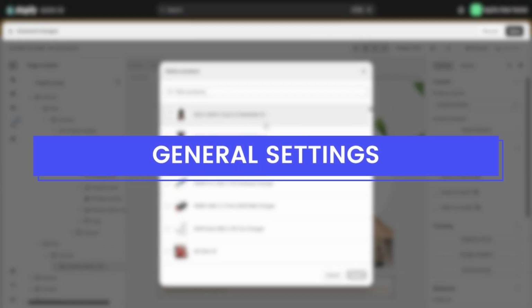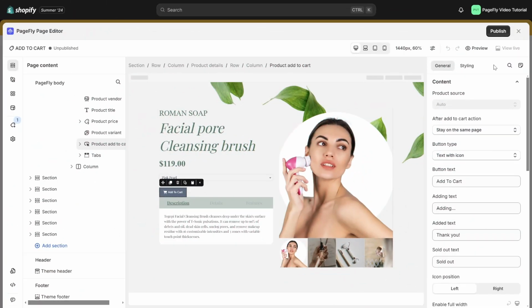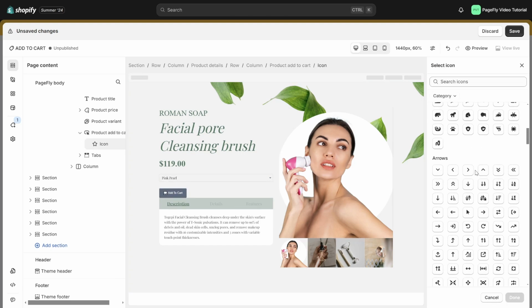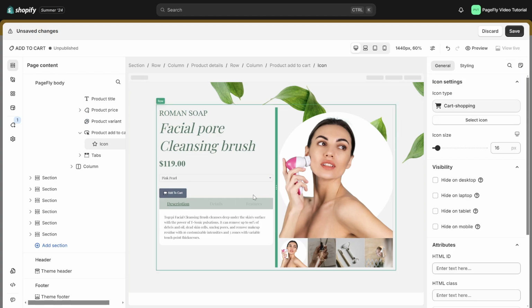Now, let's do some general settings. Firstly, with the After Add to Cart action, you can choose where customer will go after clicking the button. There are four options under the drop-down menu. I will choose Go to Cart Page. Next, you can change the button type here. I will choose Text with Icon. Click on the icon and select an icon you want here. Then you can change the button text.